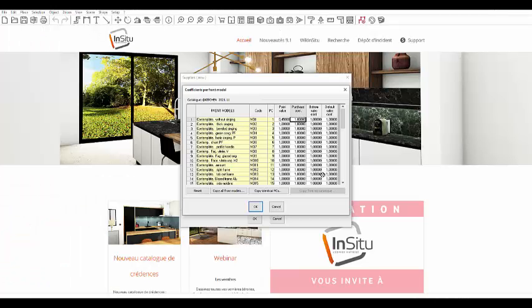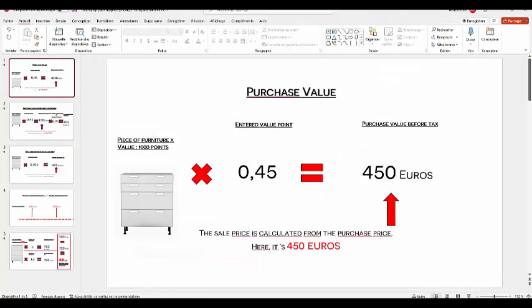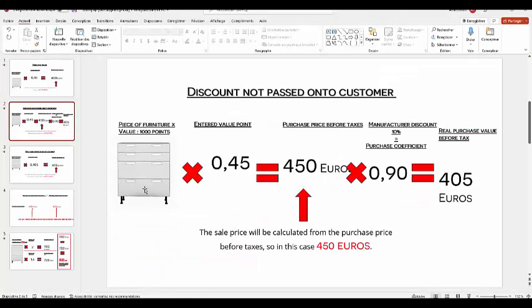The Purchase Coefficient column allows you to adjust your purchase value. For example, if the manufacturer offers you a 10% discount on the purchase, you will have to enter 0.9 here. You will then obtain the actual supplier purchase price. Let's take our example furniture with 1,000 points. 1,000 times 0.45, which gives 450 euros purchase value before tax, multiplied by 0.9 for the 10% discount, which gives us 405 euros real supplier purchase value before tax. The selling price will be calculated from the purchase price excluding discount. In our example, the calculation will be on 450 euros.